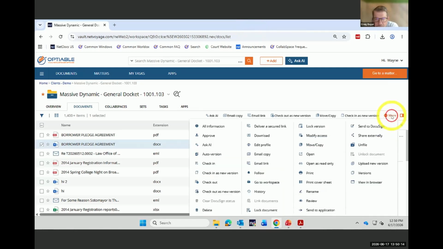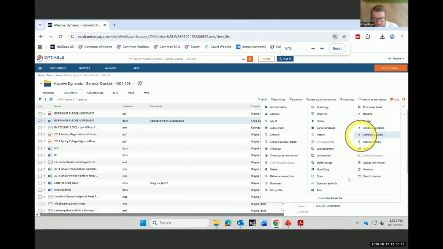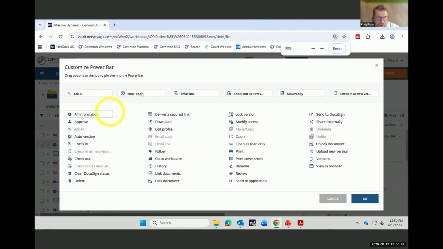So if I come over to more, and let me just zoom out. Customize power bar. This allows you to determine what options you have here in the power bar. So I want Ask AI. You can't do anything with that. Email copy, email link, deliver a secured link. All right, and then what else do I use? Maybe edit profile. And let's see here, what else would I use? And maybe modify access.